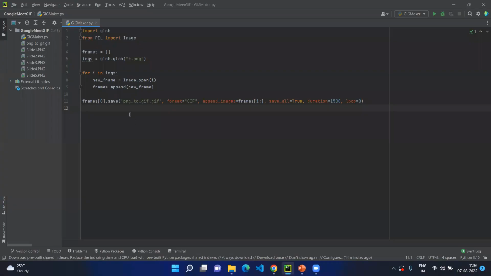Now coming to our code. So this is the code actually. Here you can see we import glob, and from the Pillow library we import Image. Generally in a GIF we have different frames coming together to make the animation, so we need to create the frames first. That means we iterate each and every image from the given folder where all the PNG files are saved. For each image I create a frame and add it to the frames list.